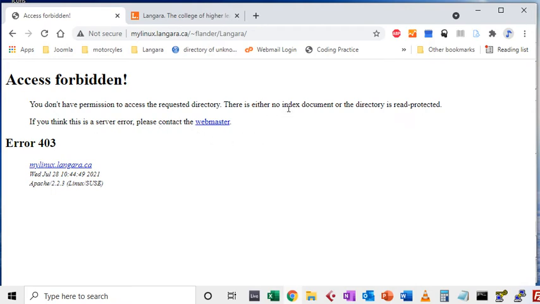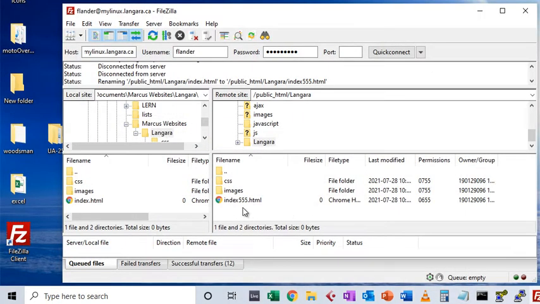There's no index document. So the reason that we create that index document, it's basically the first document that will be opened if you don't specify a file name after your folder name in our URL. So we just specified Langara with no file name, so it'll always open index. That's why we call things index. We can do this locally as well. So I'm just going to rename that, and you'll see that everything works just fine.